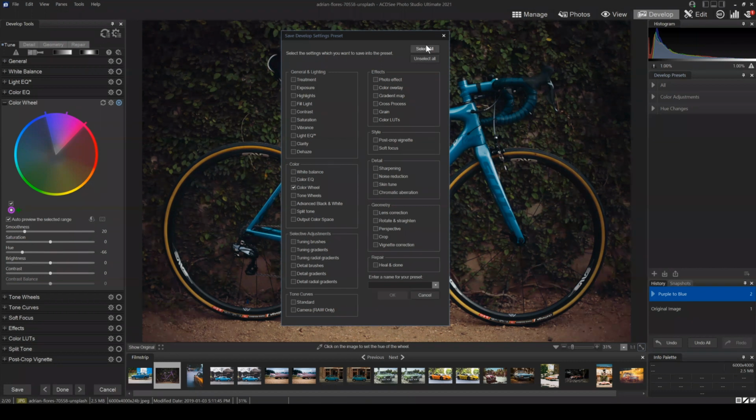By default, all is selected, and the reason for that is because we assume that when you're making a preset you just want to apply everything that you've changed to the image. I'm just illustrating that we can simplify that by outlining that the color wheel is the only adjustment that we want to change. And then I'm going to do something very similar, and I'm going to also call this purple to blue, just as an example.